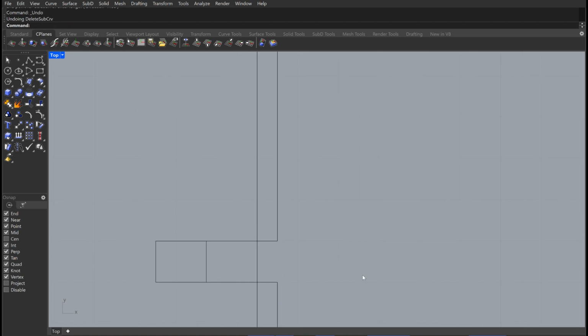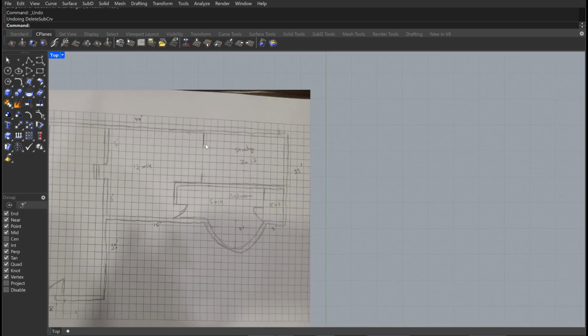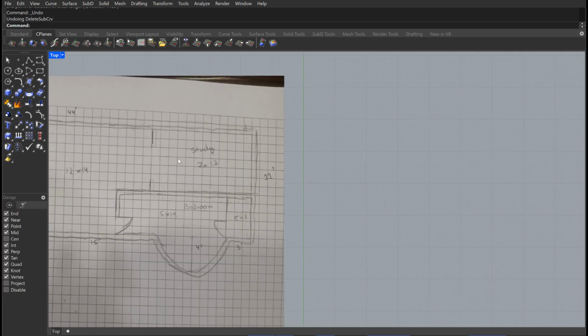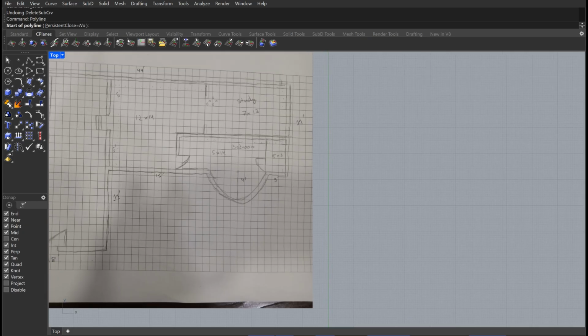Actually, that's meant to be done. This portion is actually meant to be open. So yeah, now we have that done. We'll move on to the study portion, which has walls of 2 feet. So I'm just gonna make it real quick. This is across 14 feet.